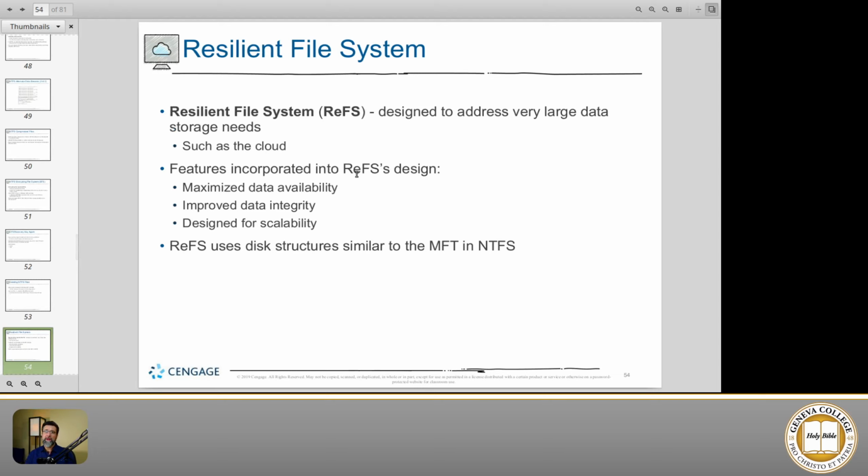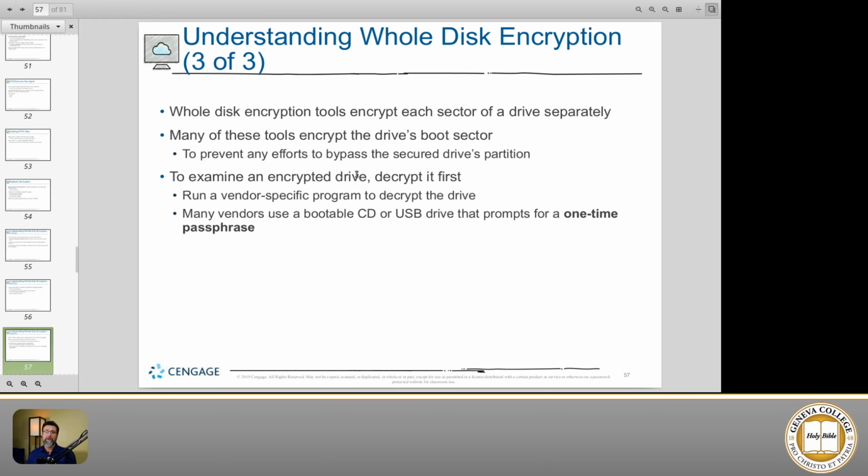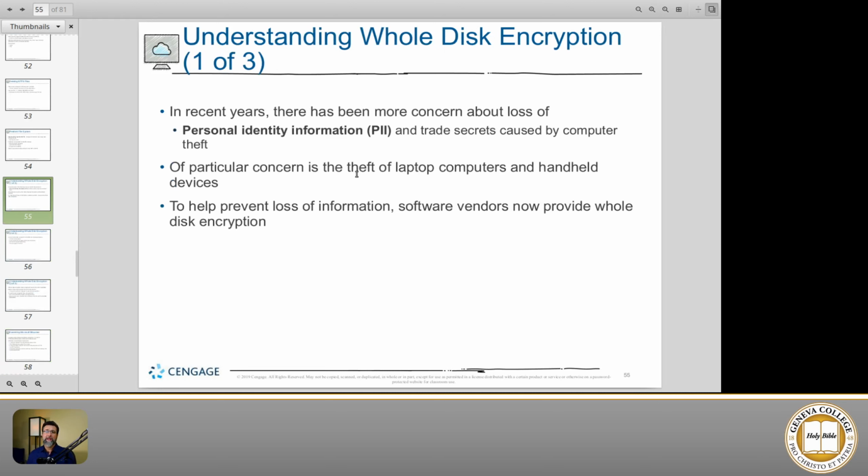Resilient File System, ReFS, designed to address very large data storage needs, such as the cloud. Features incorporated into ReFS design maximize data availability, improve data integrity, and are designed for scalability, and ReFS uses disk structures similar to MFT and NTFS. We're going to stop there because that's going to bring us into our disk encryption, and that's going to really get us into another section there.